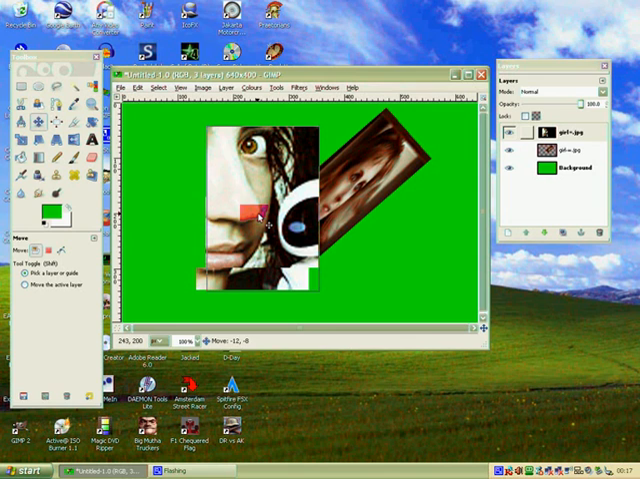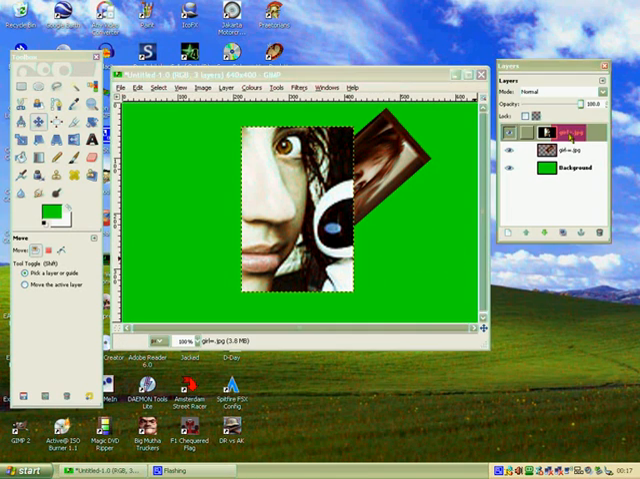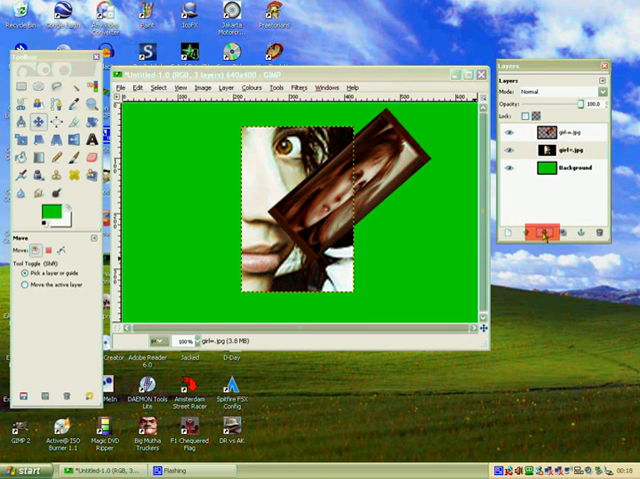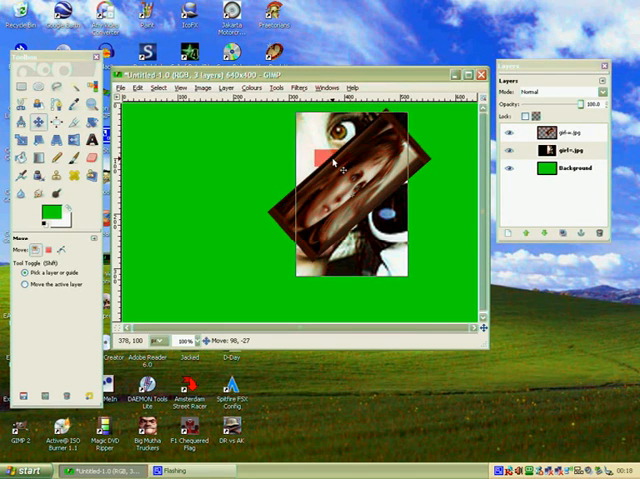Now you can see this, you can reposition these pictures. This one's on top of that one, I can have it underneath it, just highlight it. Make sure it's highlighted and click on the arrow down, and that's gone underneath. See, it's gone underneath the picture.